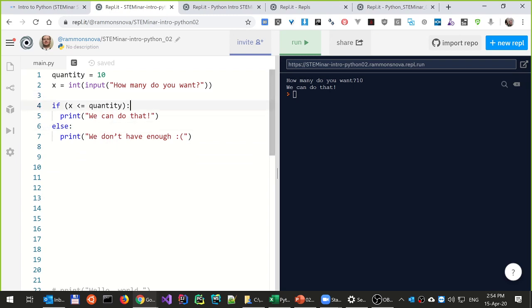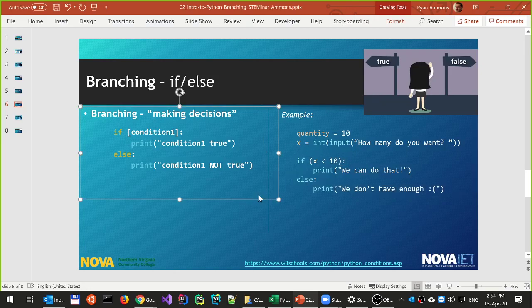Except as maybe a practical joke, I guess, if you wanted. But that doesn't have a whole lot of utility. All right, so that's sort of the basics of if-else.